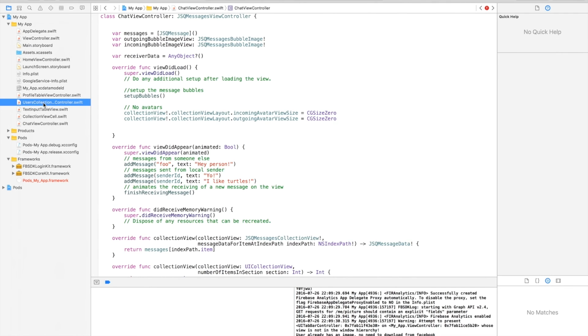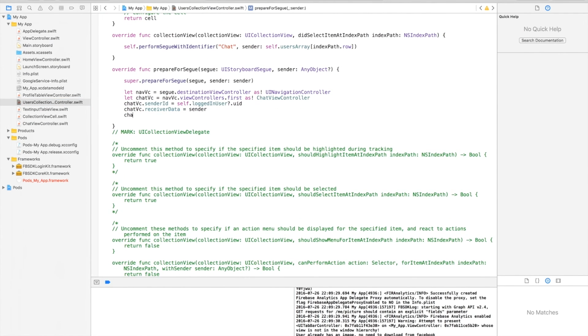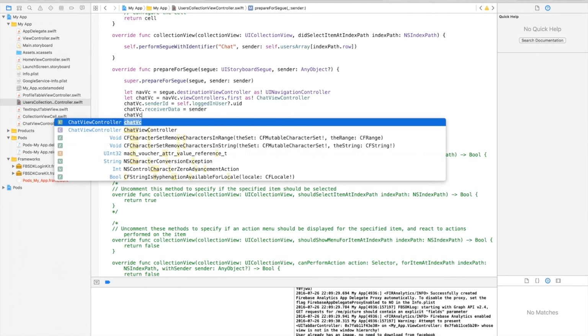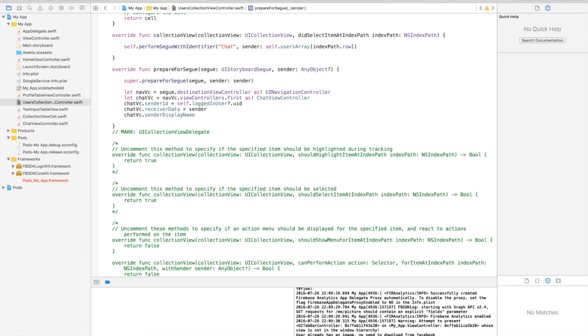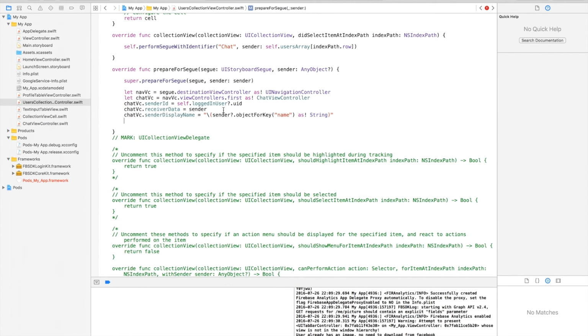Also, there's one more thing that we need to do here. We need to send the sender's name. So let's do that. Basically, senderDisplayName is a variable that is required by the JSQMessagesViewController. If we want, we can set this up in the chat view controller, but since we know the sender's details, we can pass it in from here only. So let's do that. What we'll do is sender.object(forKey: "name"), and ensure that it is force downcast as a String. So now this is done.